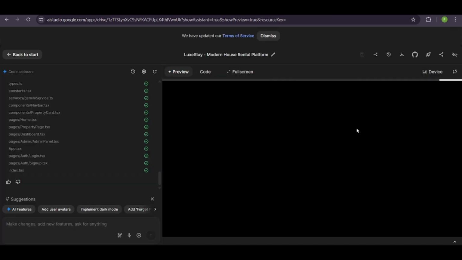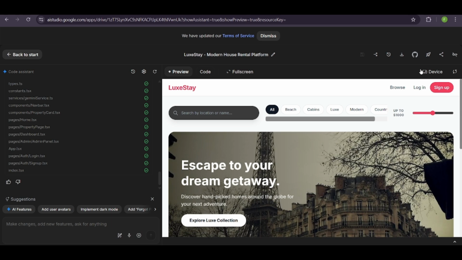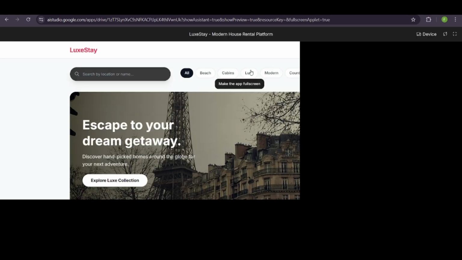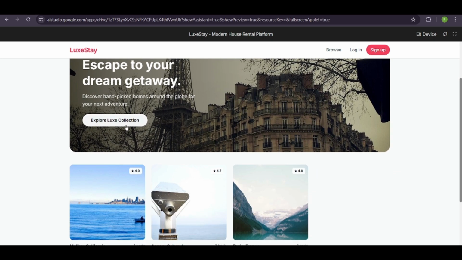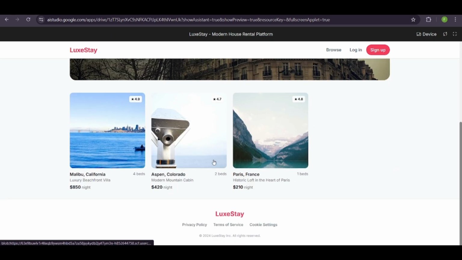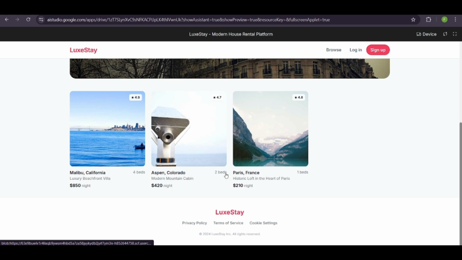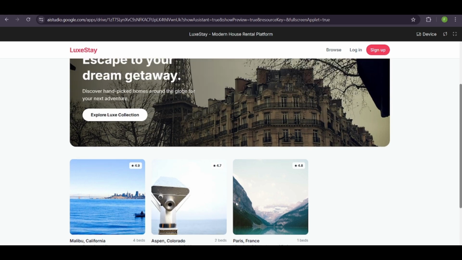Let's just load. I actually know why it's taking a little bit more time. Okay, so here it is. Okay, so I've escaped your dream getaway. Okay, discover links. Okay, it's not really that complex of a website. Yeah, not really that complex.